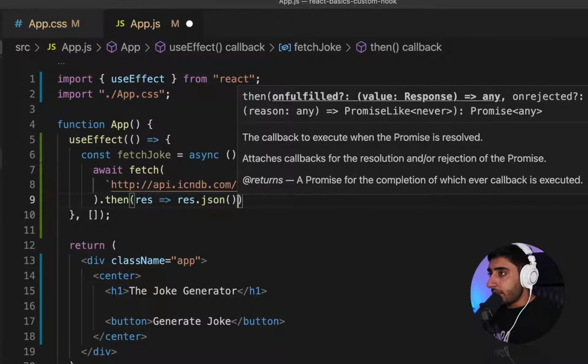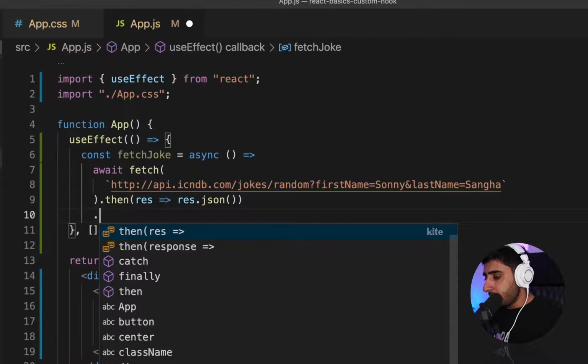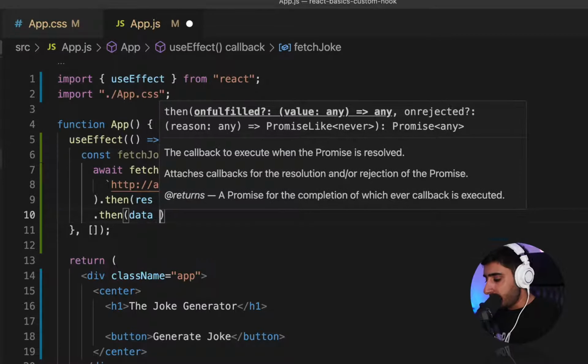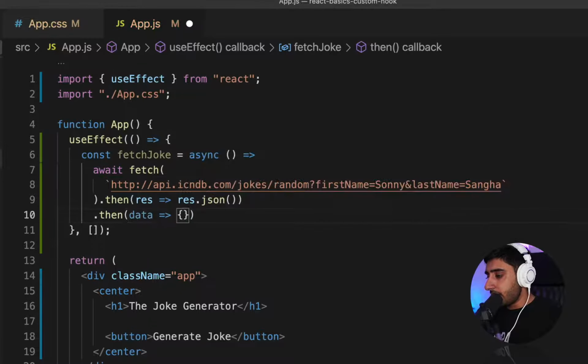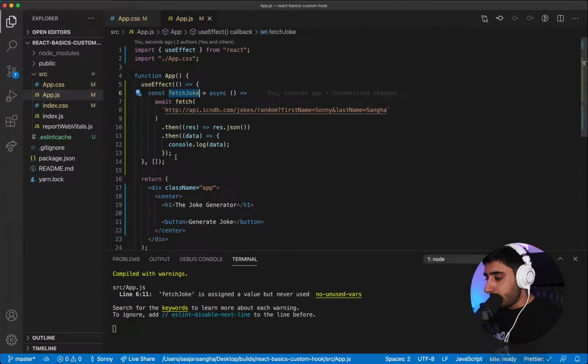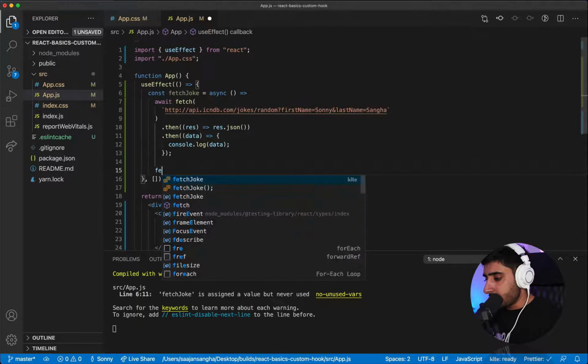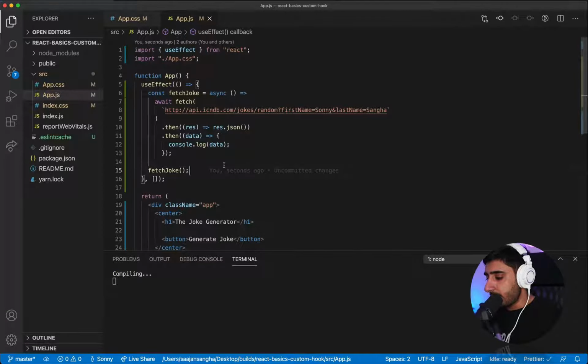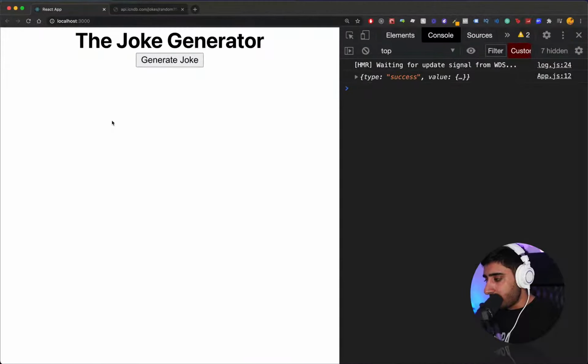Okay. And this will then give me the data back, right? So this will actually give me an object back. And at this point I can go ahead and console log the data to see what we get inside. Okay, so this will happen on the component mount. We also have to make sure we actually call the fetchJoke function. So let's go ahead and save.